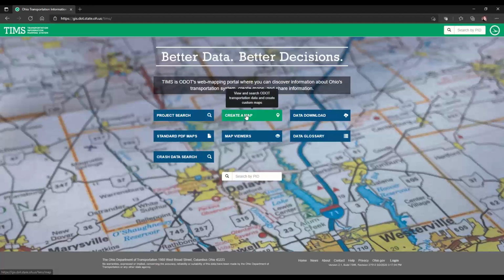The Create a Map page, this is our main mapping page. This is the GIS portion of all of this. And this is where you can view and search ODOT transportation data and create custom maps. We'll spend most of our time in the Create a Map page today. The data download page, you can download complete data sets in a couple of different formats. You can get Excel, KML if you use Google Earth, shapefiles, and file geodatabases if you are a GIS user and use something like ArcMap.